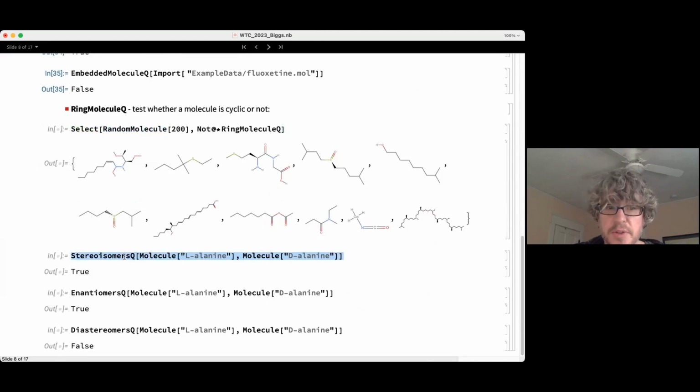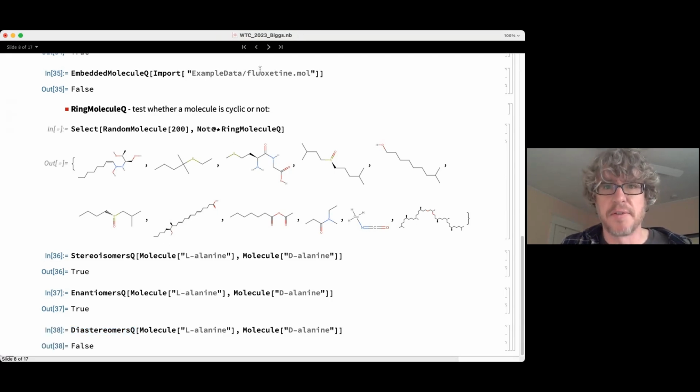We can check whether 2 molecules are stereoisomers. Yes, they are. We can ask if they're enantiomers. And then we can ask if they're diastereomers, and they can't be both enantiomers and diastereomers, so that comes back as false.